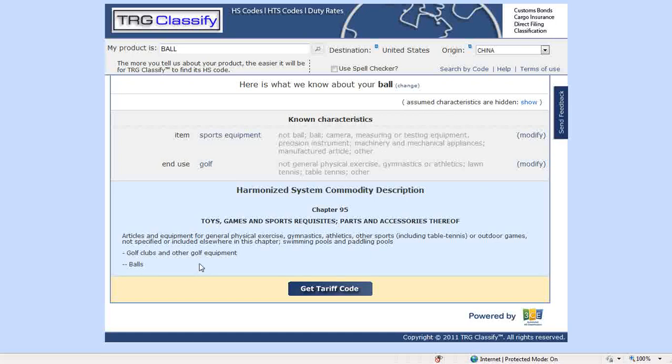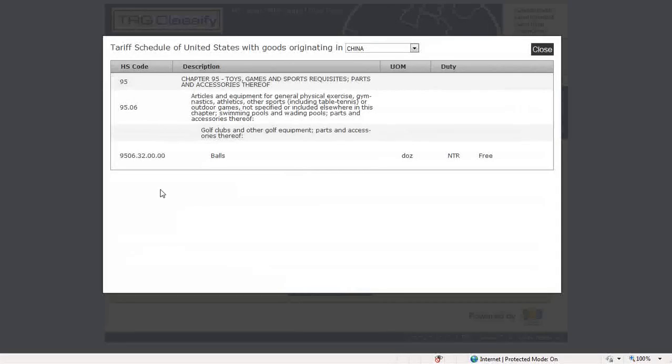But I need that 10-digit designation to bring it into the United States. I click Get Tariff Code, and it takes me right through, gives me my 10-digit code, but also allows me to view my unit of measure and the duty rate that will be charged to bring that good in. Good news here, my golf balls are duty-free.